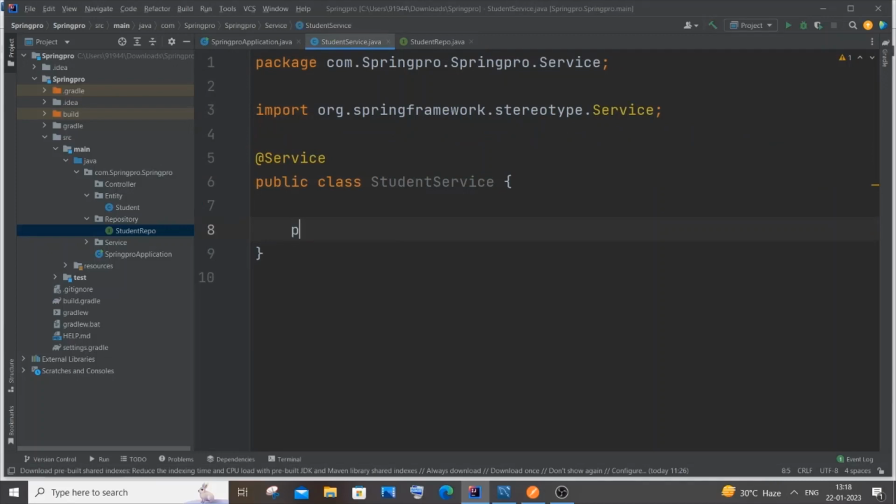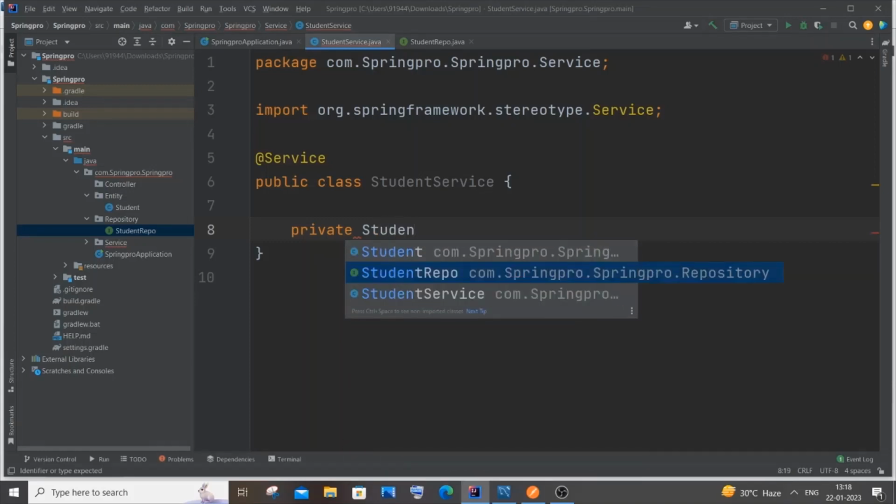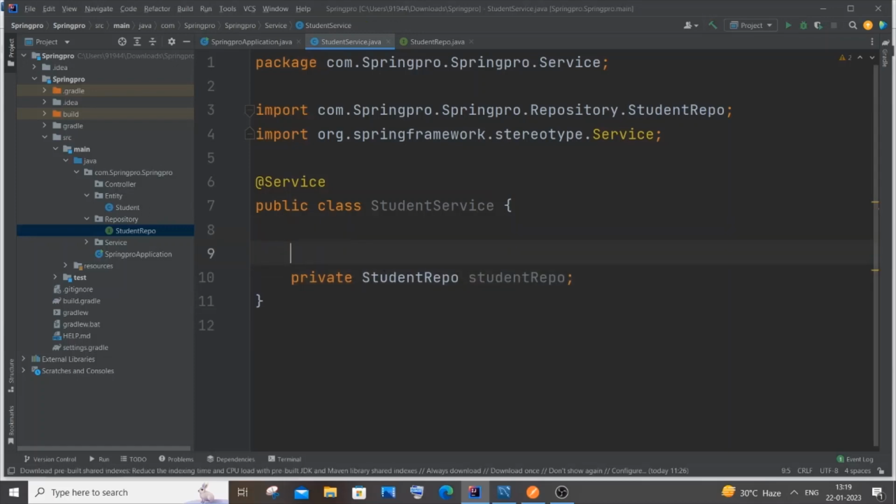It's going to be private, and the name is StudentRepo, with a small s for the variable: studentRepo. This is a naming convention. Whenever you are creating a variable, the first part should be the class name itself, and the variable name should start with the lowercase letter of that class name. It's a commonly used naming convention. We will be able to access the values present in our main Student class with the help of this variable or object. Also, you need to annotate it with @Autowired.